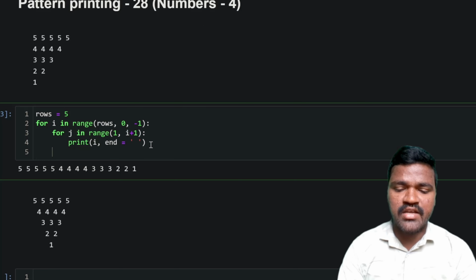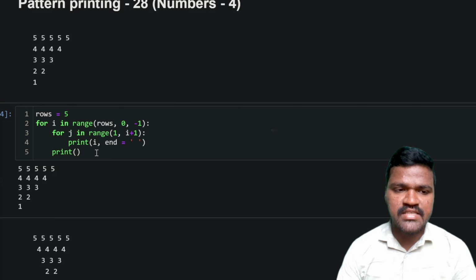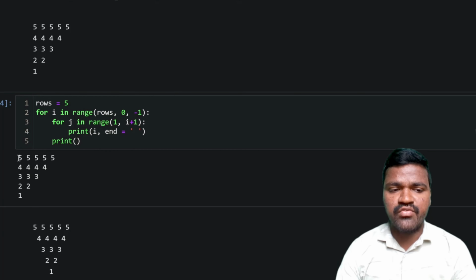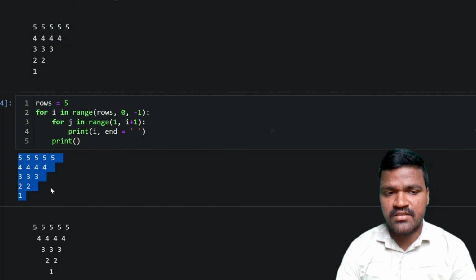So for that, after completion of this for loop, I am mentioning a print statement. By default, this print statement will result in a new line character. So if I execute this, we can actually get the actual pattern that we have here. So you can compare both and we can relate this pattern exactly the same. So I hope you are able to understand this logic.